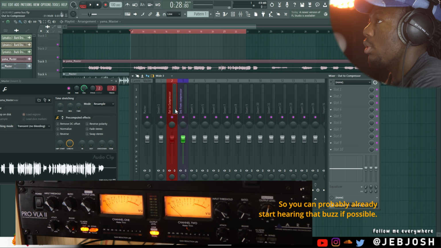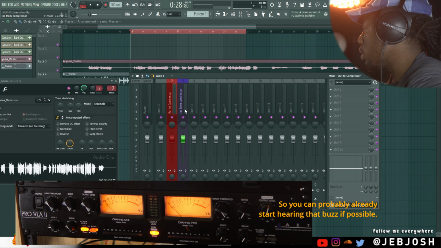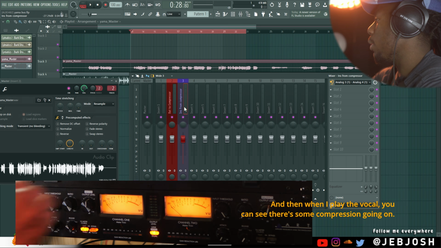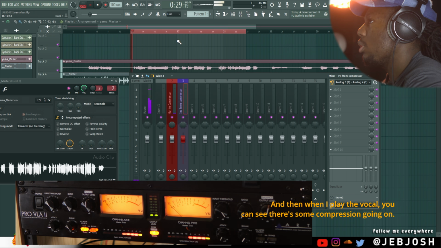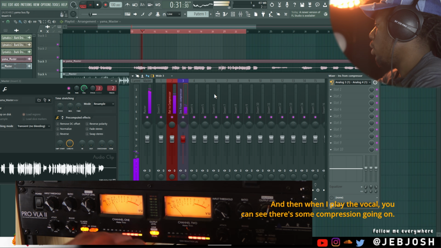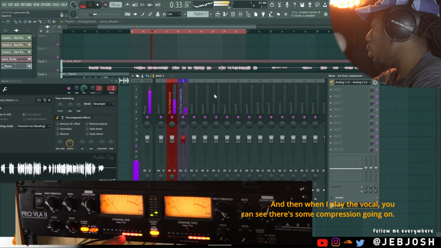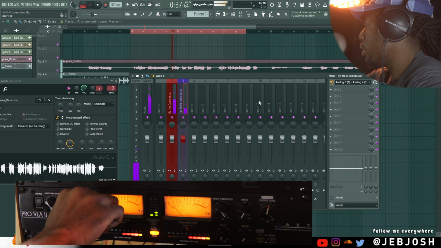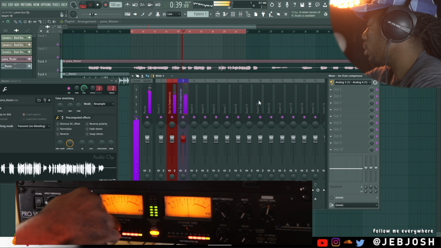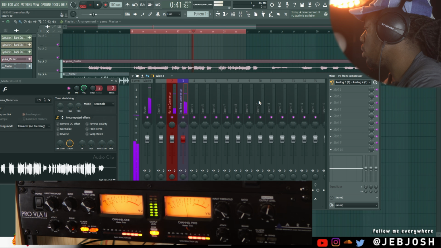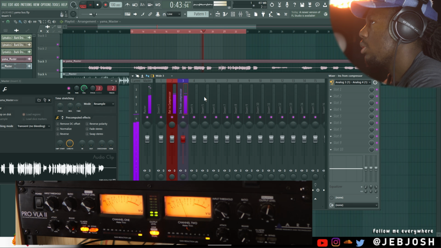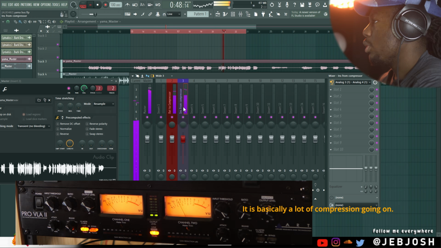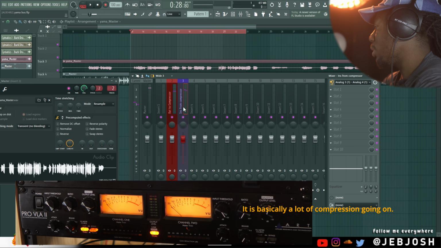So you can probably already start hearing that buzz if possible. I'm going to reduce my output level on here. And then when I play the vocal, you can see there's some compression going on. Increase it. So this is basically a lot of compression going on.